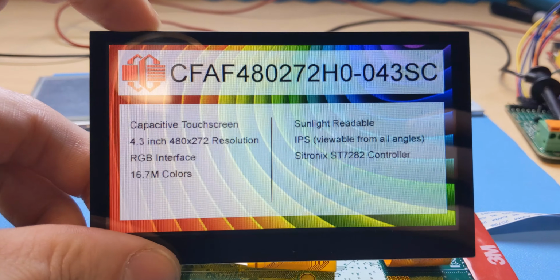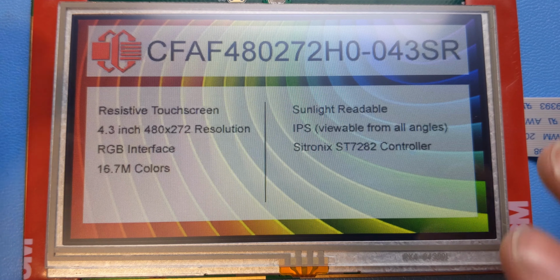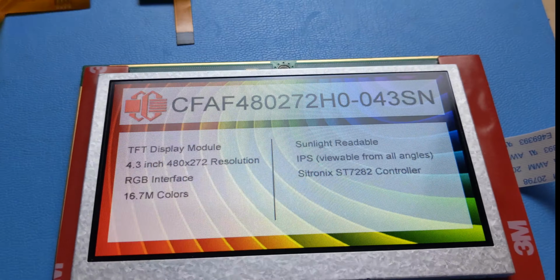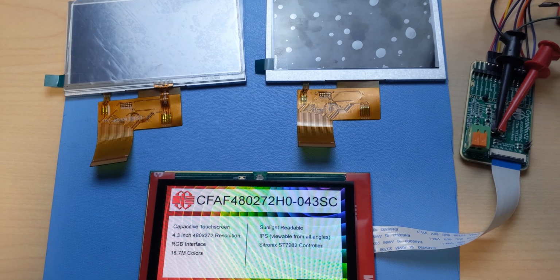As I mentioned in the intro, we have 3 displays in this series, one with a capacitive touchscreen, one with a resistive touchscreen, and one without either. Let's talk about the similarities between these displays, and then we'll get into the differences, which aren't many.